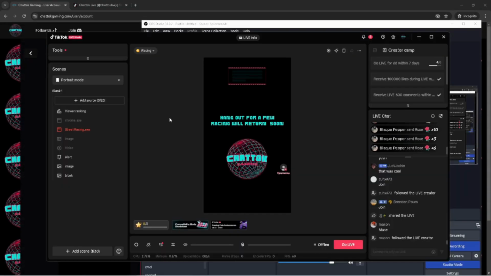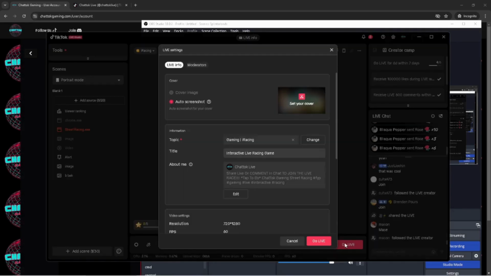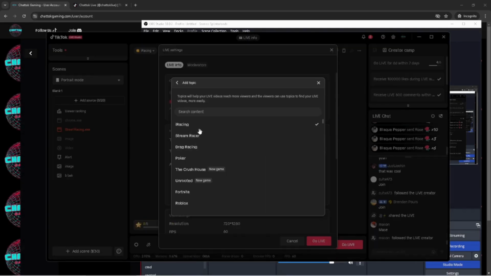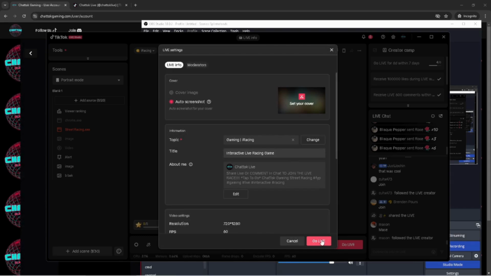Once you have added your live ID, you want to head over to your TikTok Live Studio, and you want to set up your screen. So you'll want to add a source, then add Chattok Gaming, and then you want to set up your screen. Once you have your screen all set up, ready to go, you can do a test run first, but hit go live. Change. You can choose which game you want to do. I do iRacing, Street Racing, or Drag Racing. Then you want to click Go Live.